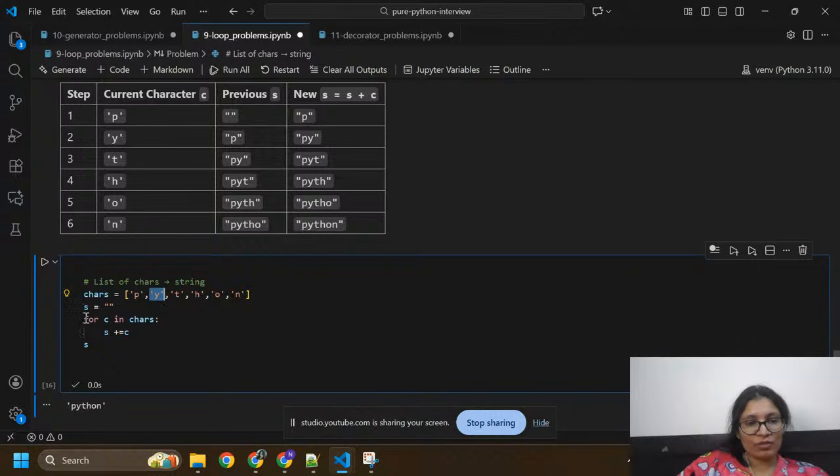Now by using this loop I have C equals Y, for C in characters. So C equals Y. Previously we have S equals P from here. Then it will become Py. Again you need to take C by using this loop, for C in characters. So C equals T. Previously we have Py, and S equals S plus C. So previously we have Py, then we are going to add Py plus T, so it will become Pyt. Again I'm going to take C equals T in the characters.